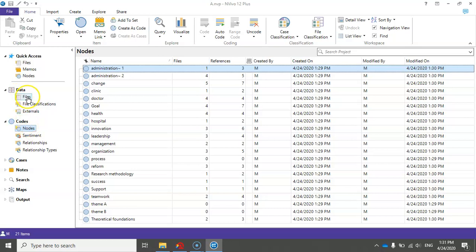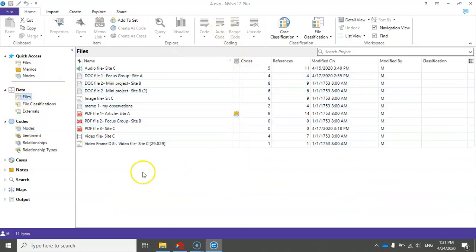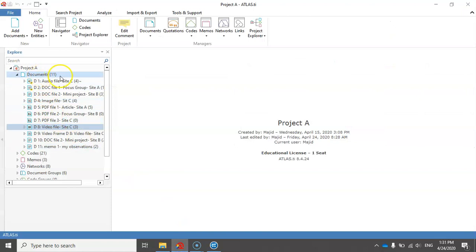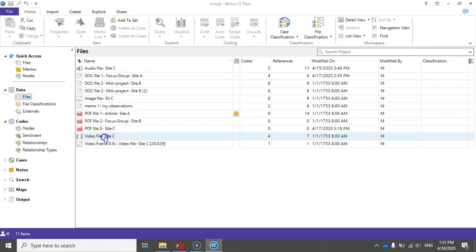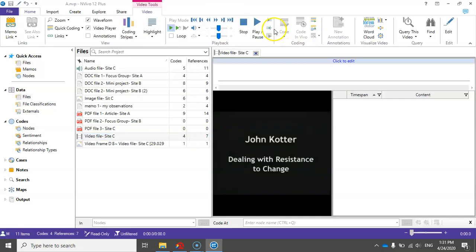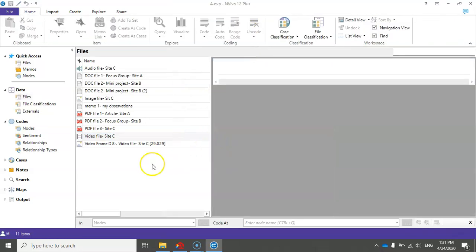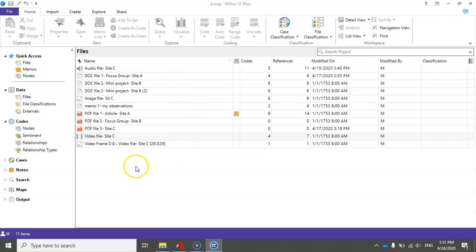Alright, now this is the project that we have in NVIVO. We have 11 documents here. As you can see, 11 items. In ATLAS.ti also we have 11 documents. Note that this video file cannot be played. So if I double click on that and then click on play, we cannot play that. So this is one issue.